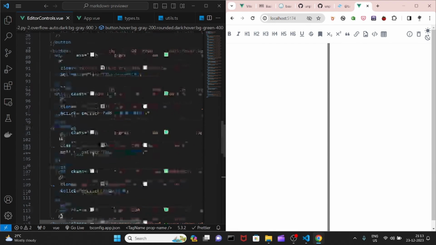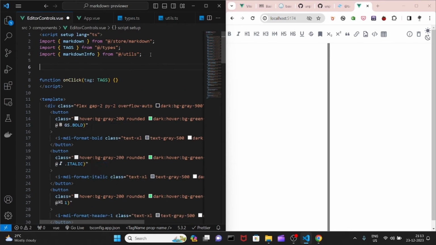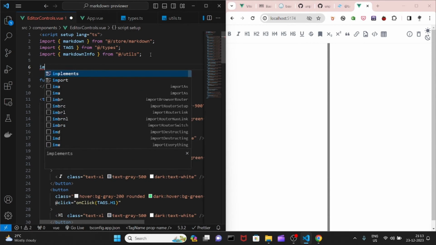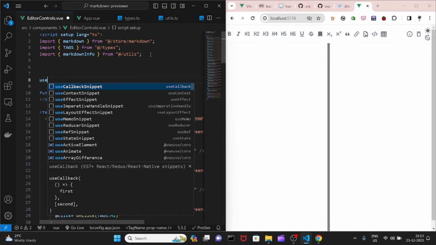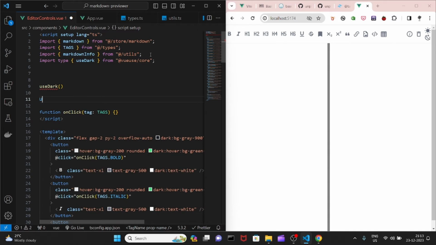As you can see, deleting. So now one more thing is like for dark mode, light mode, I think we can do it now itself. So I'm going to be using some composables which we get from VueUse core. One is going to be the useDark, another is going to be the useToggle.